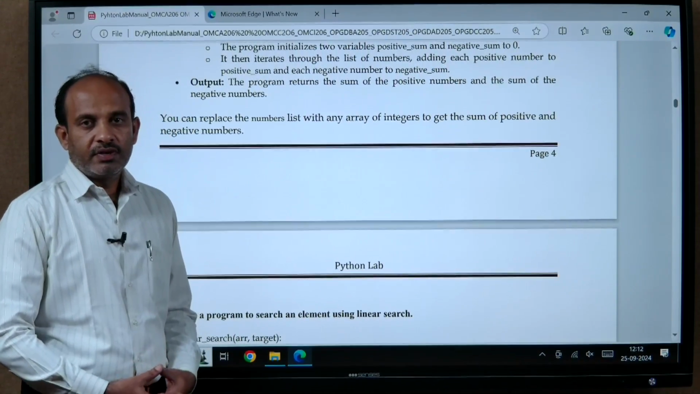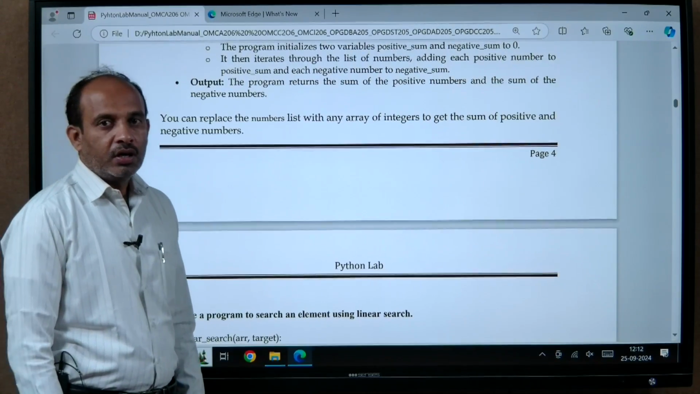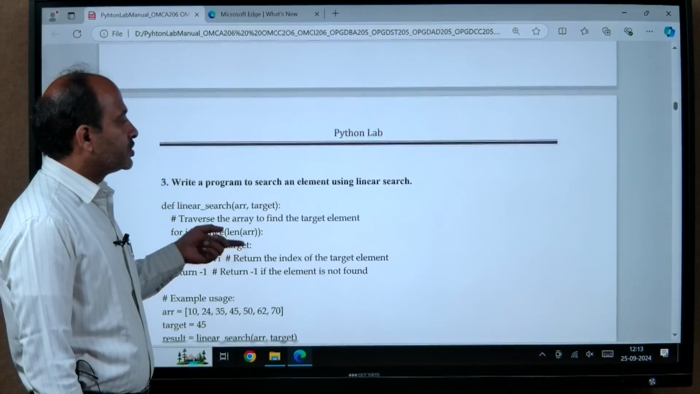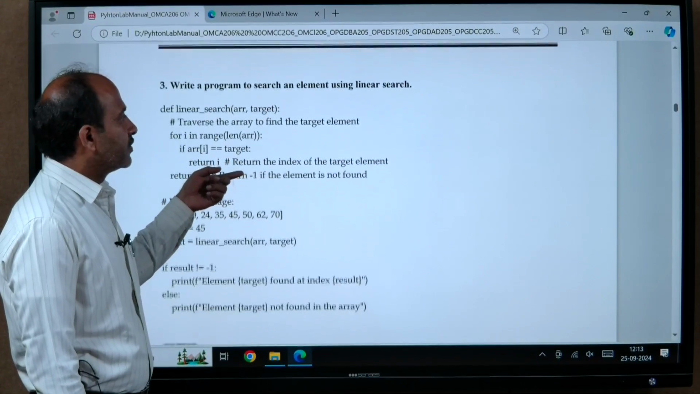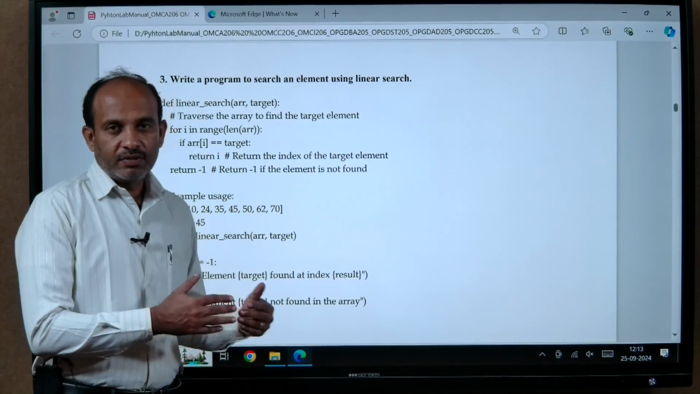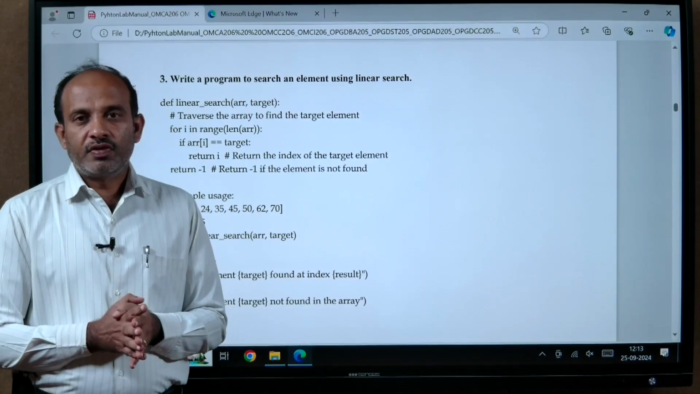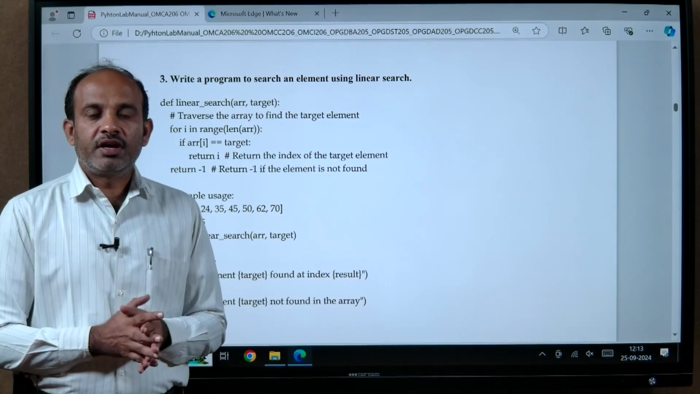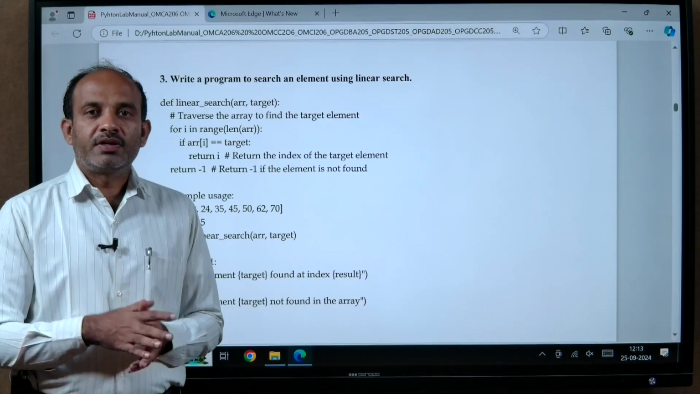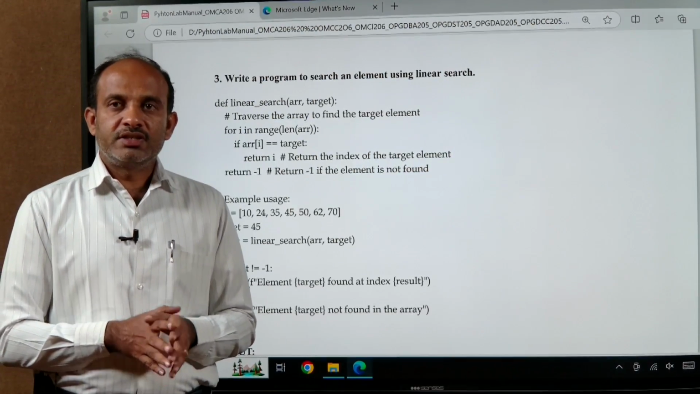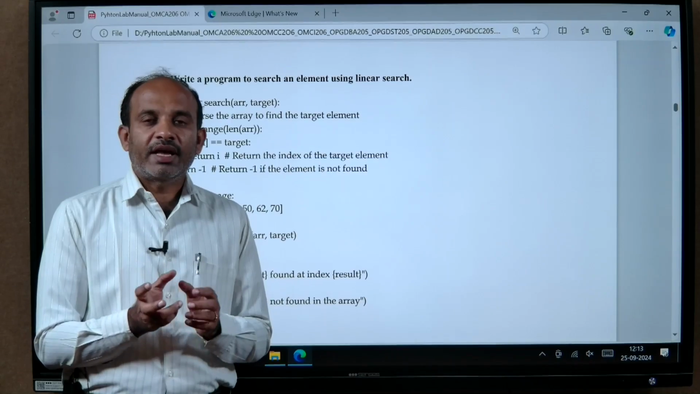In this, we will talk about the third lab program, that is, write a program to search an element using linear search. It is very simple, I think, given this program and the next program, search. Again, a list of numbers will be there. In that list, we are trying to find whether the number is present or not, whether the number is found or not, that is search. The only thing is the mechanism is different.